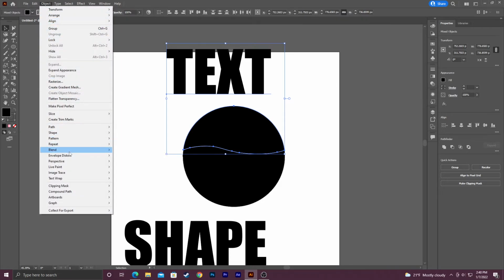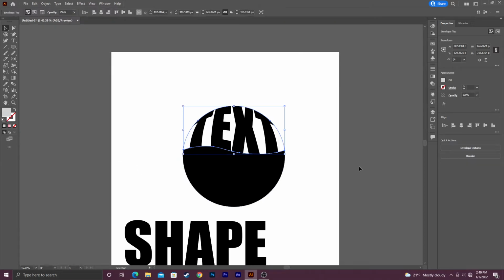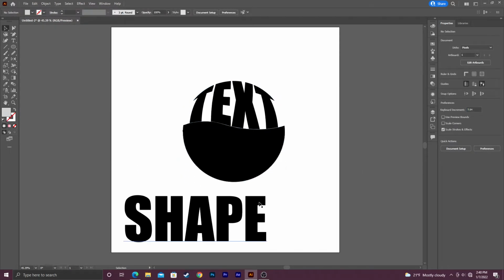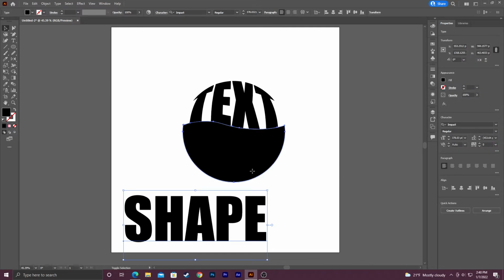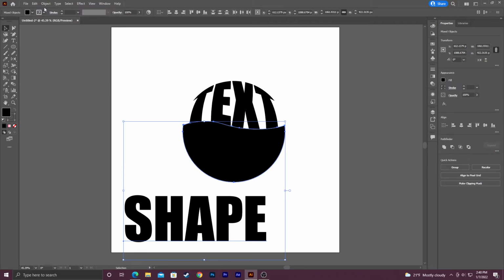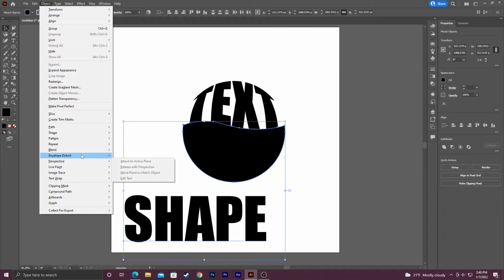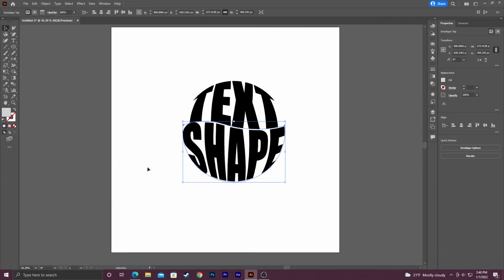I am going to go down here to Envelope Distort, and I'm going to go to Make with Top Object, and it will warp that text for you into the shape that you created. I'm going to do the same thing with the text and the second shape as well. Envelope Distort, Make with Top Object.